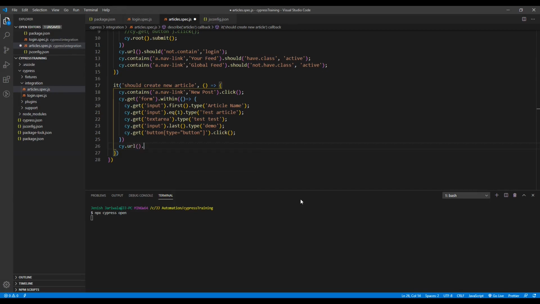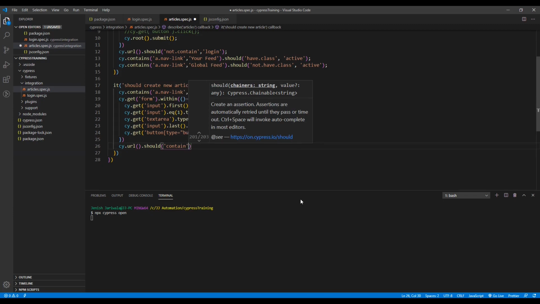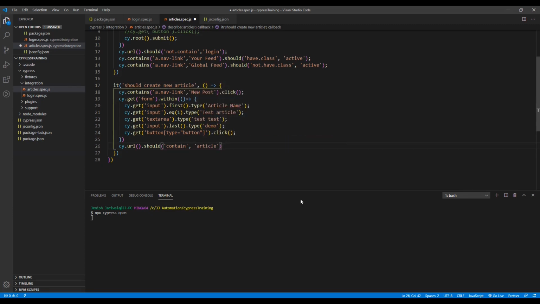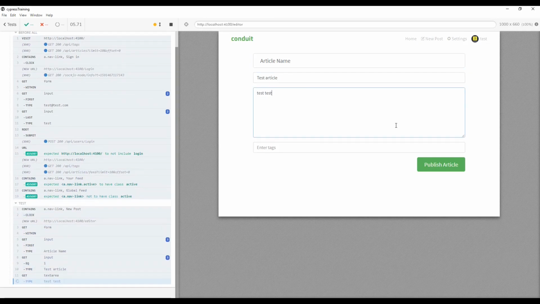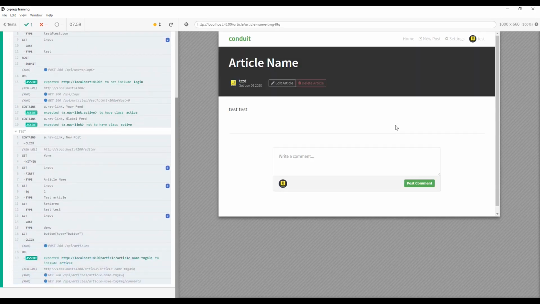cy.url should contain article. Save it. Wow, it's working fine.